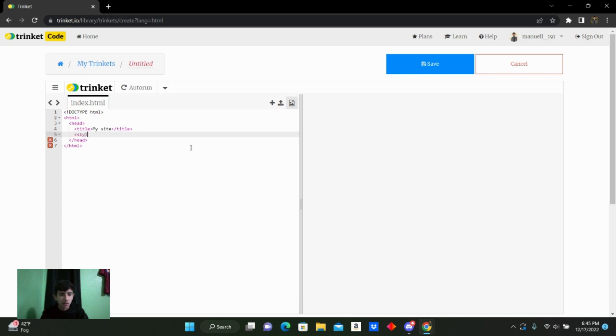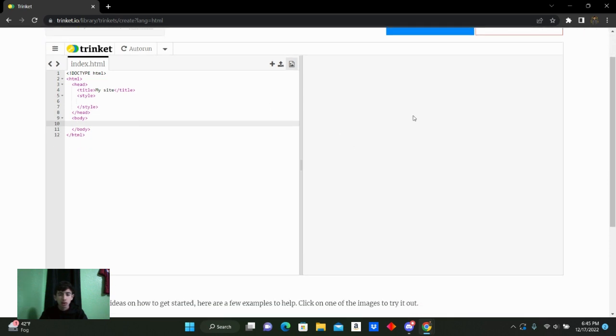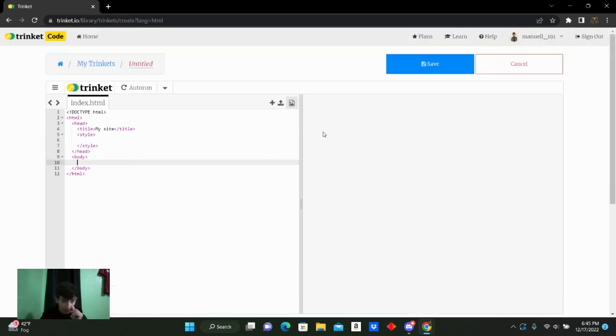So next, we will create a style tag. What's a style tag? We'll get to that later. For now, I'll just say it's basically where you write all the styles for your website, all the little designs. But after the head tag, we want to create a body tag. So this is actually your website. This is where you edit everything on your website.